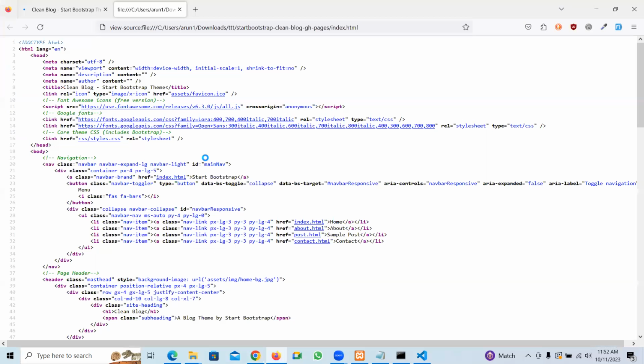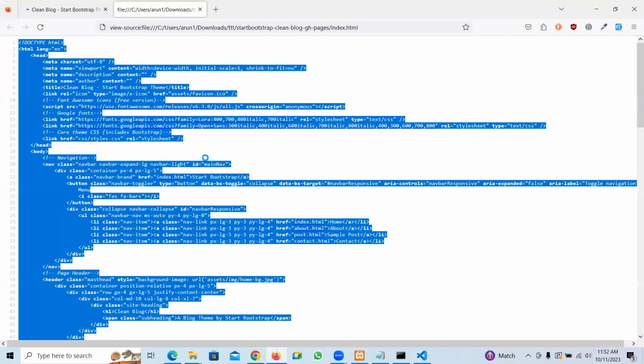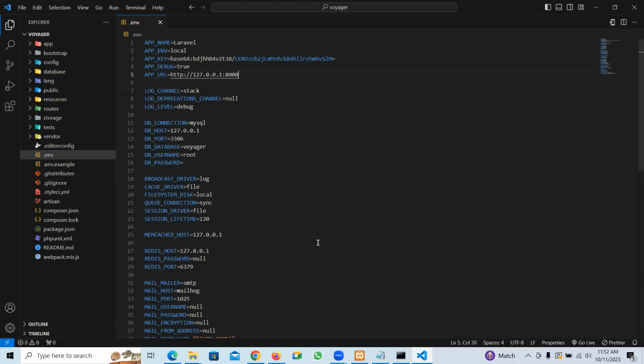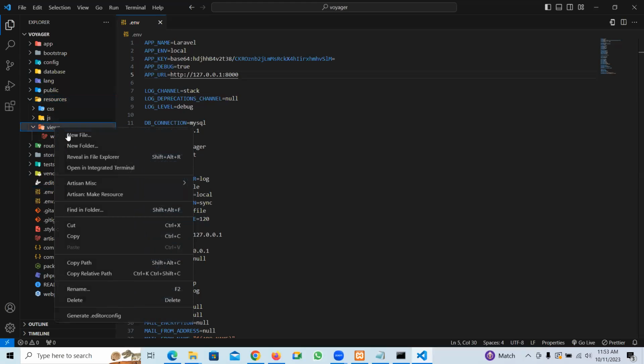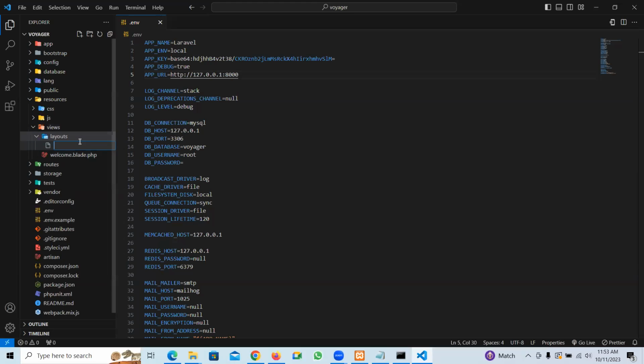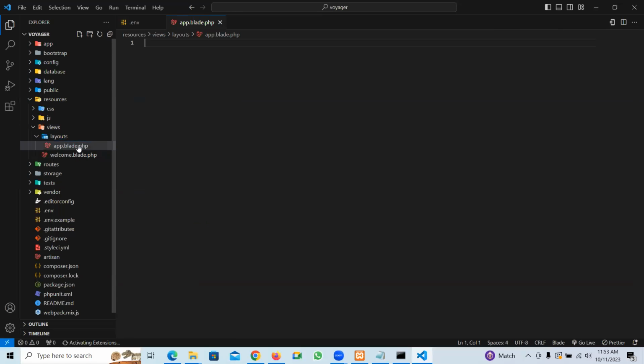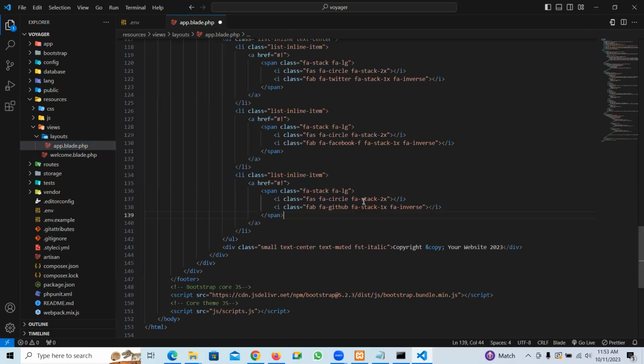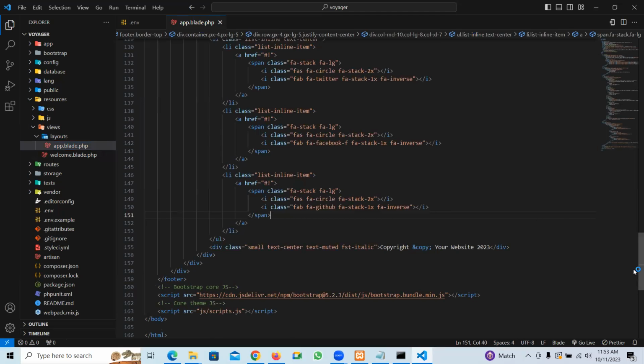And we're going to do the Control U. So get the source code, copy everything. Let's make it more dynamic. In the resources folder, views folder, I'm going to create another directory. Let's name it layouts. And under layouts, I'm going to create a file named app.blade.php. Let's paste it. Done.